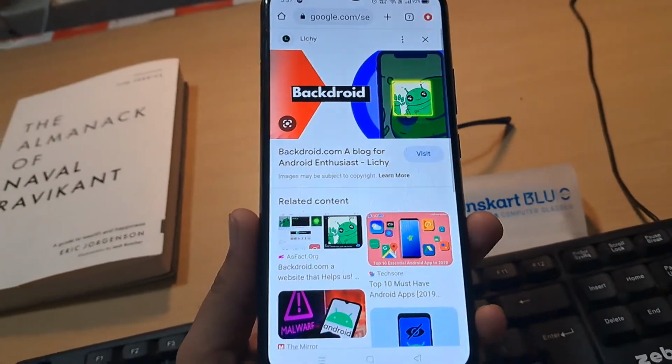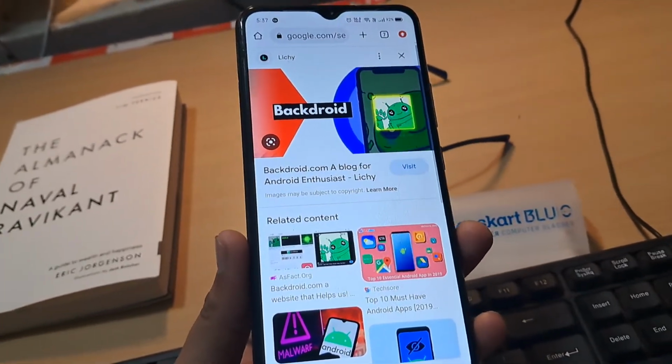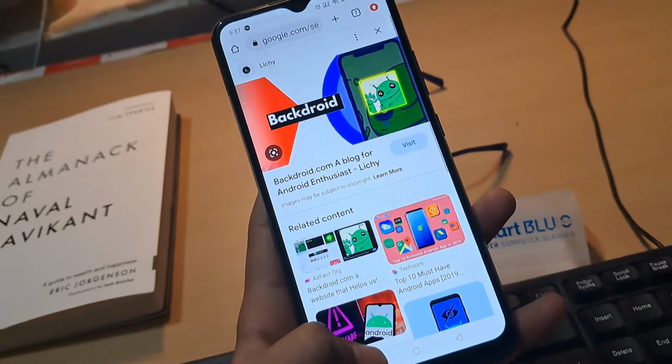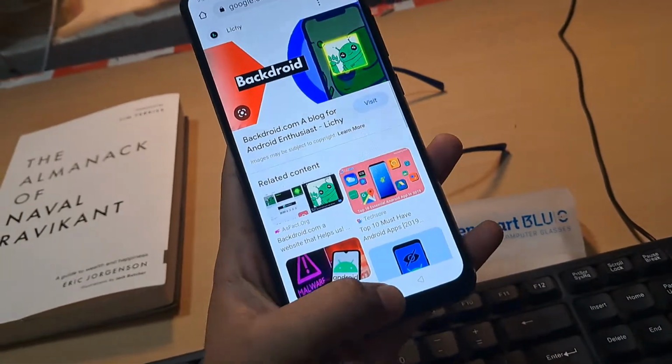Hello everyone, this side Kunal, and if the Google Chrome browser is not updating on your Android smartphone, here is what you need to do in order to fix it.